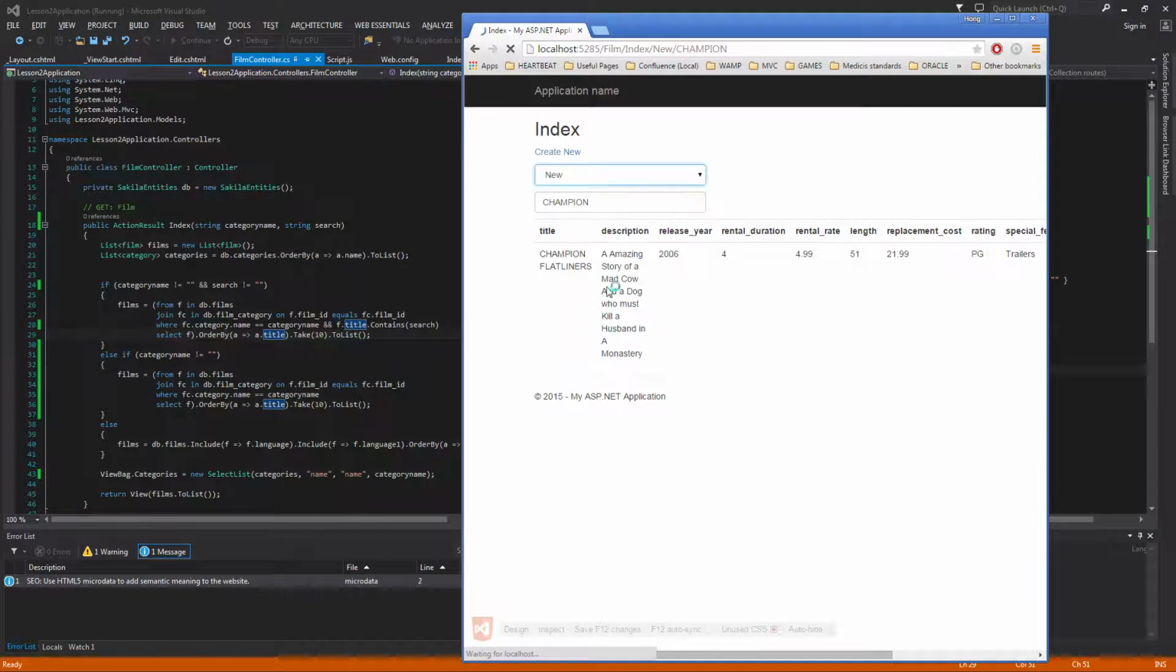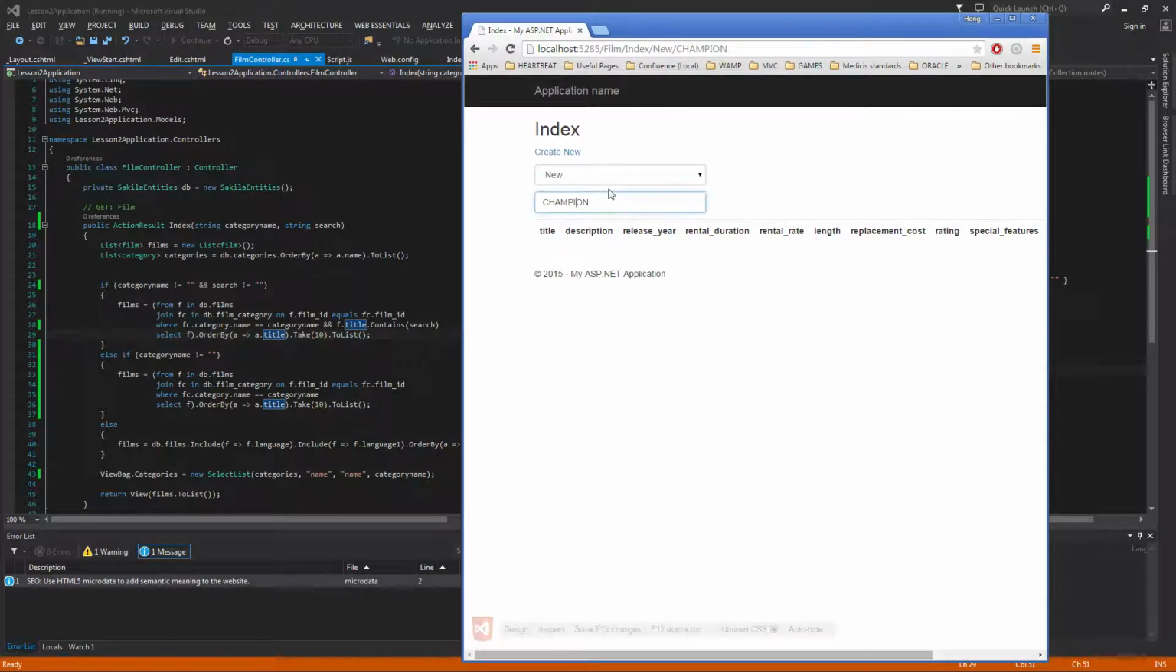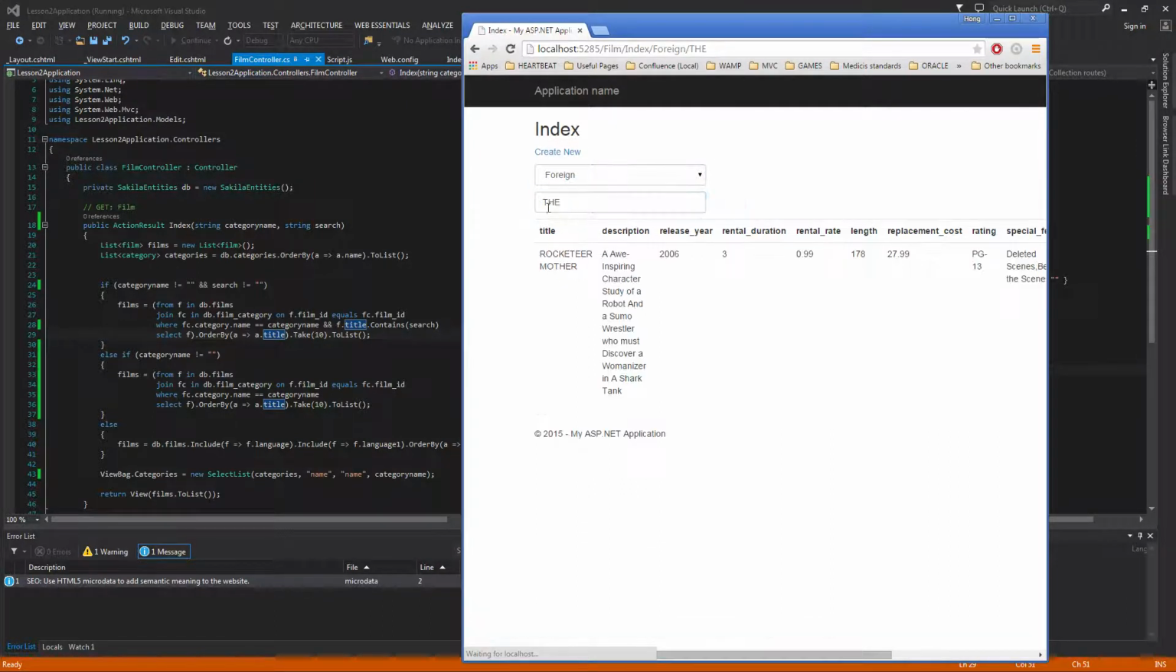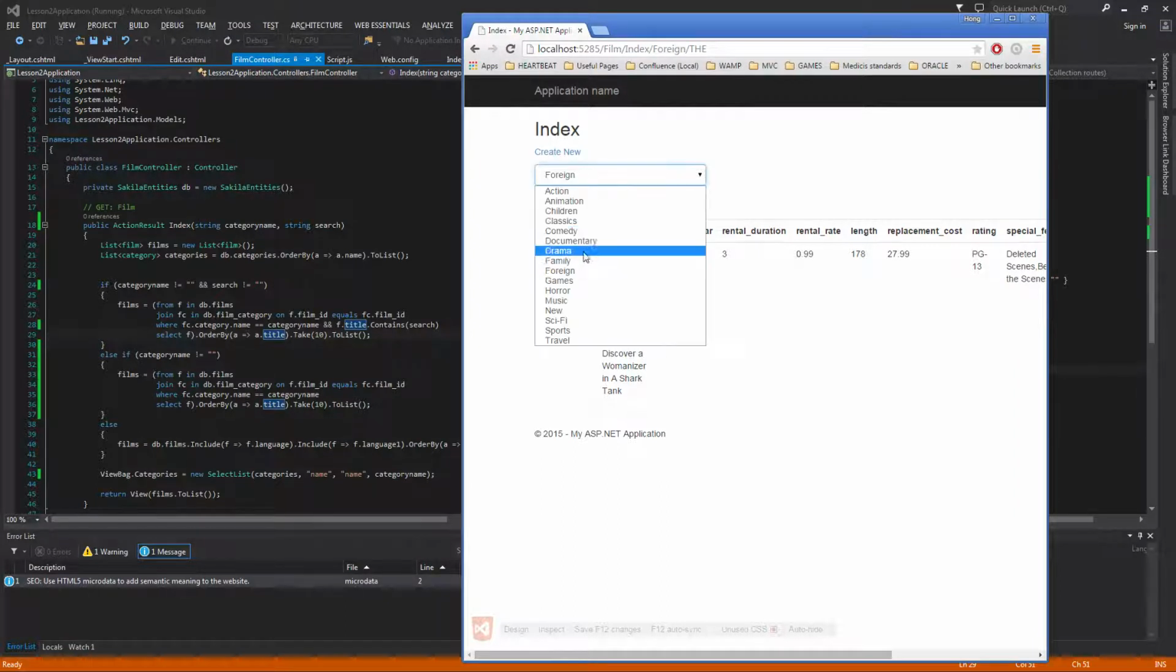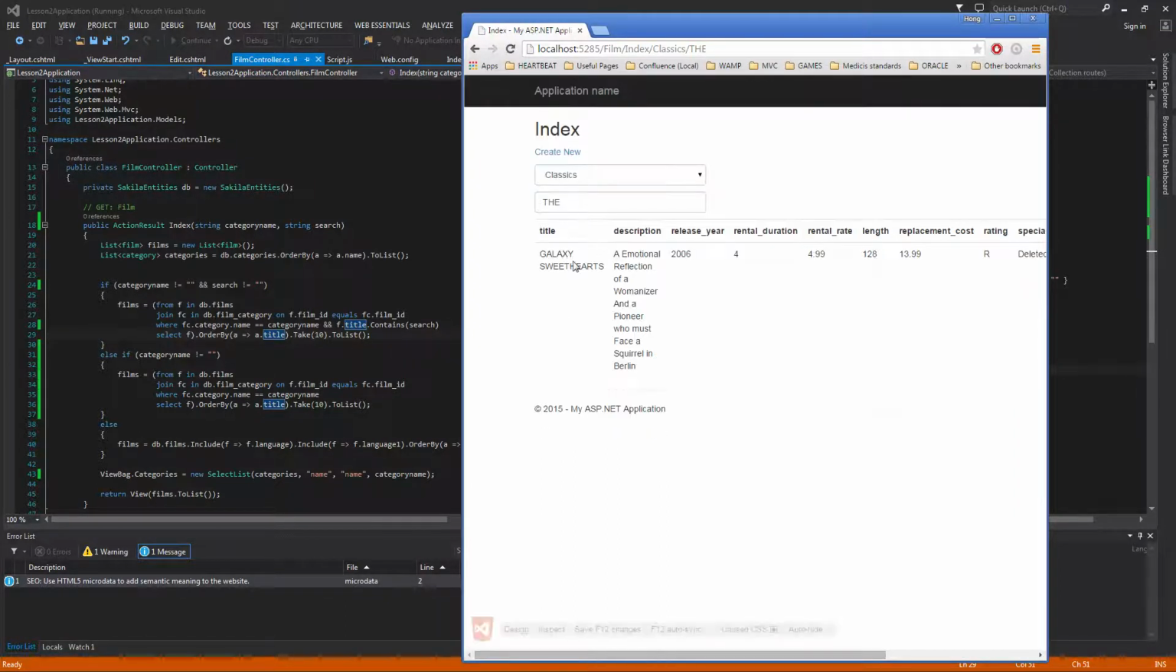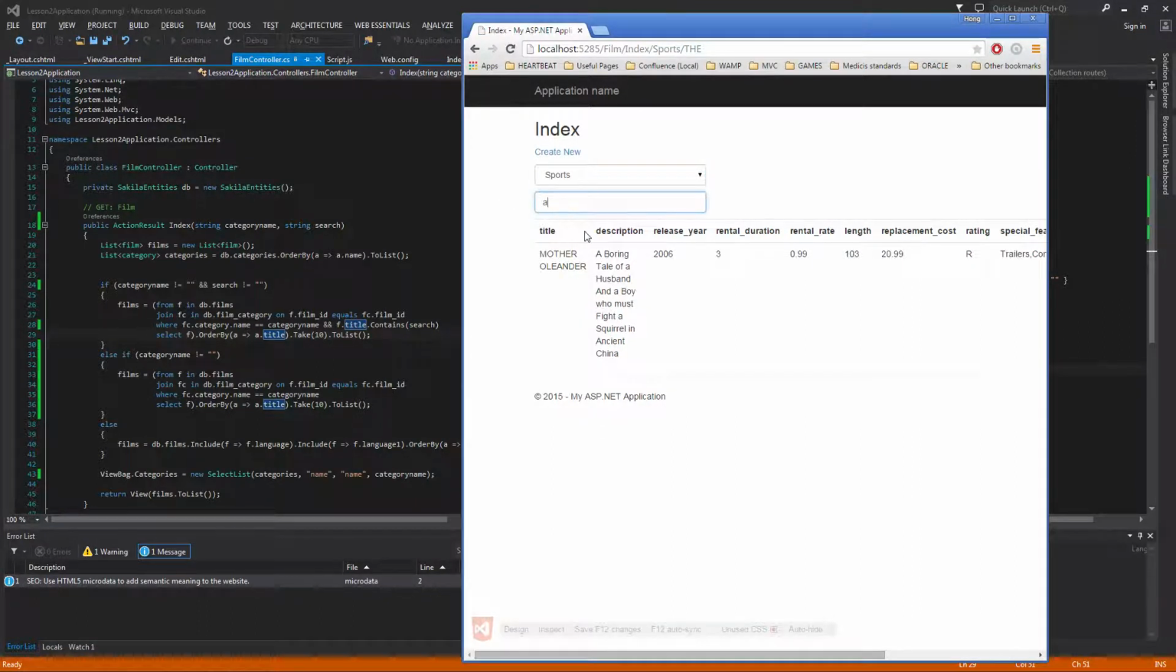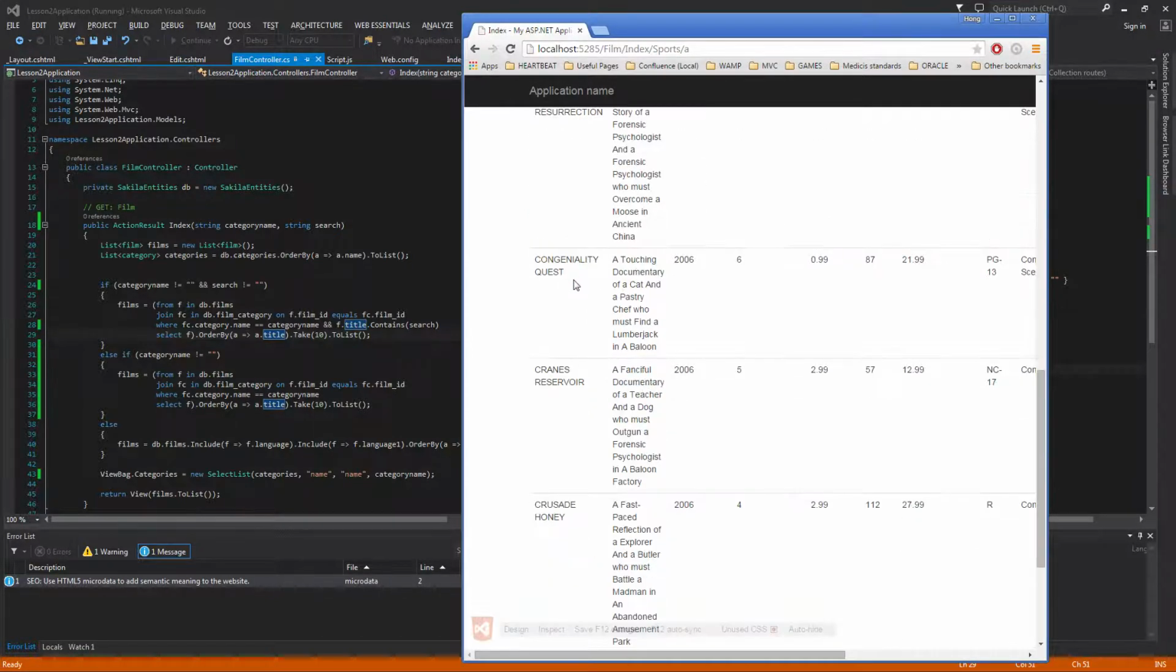And you could do the same for others. There's nothing here. I guess there's no other movies called Champion. Let's do something called The. There's Rocket, The Mother. And there's a classic, The. So it's kind of like a regex. Alright, you could do something like A. Anonymous, and anything that has A in there.